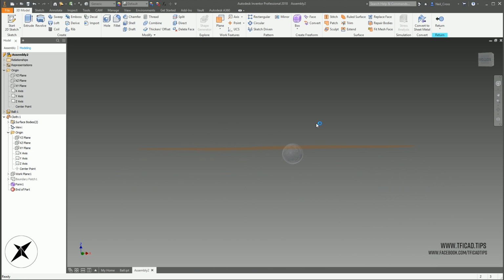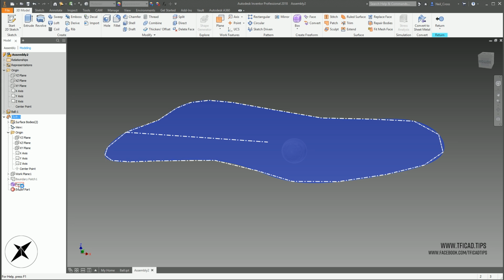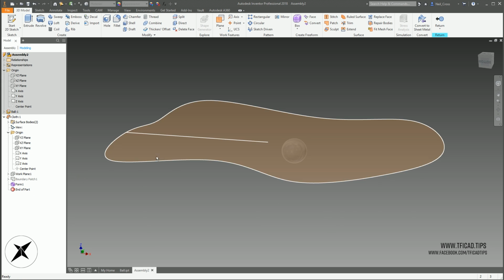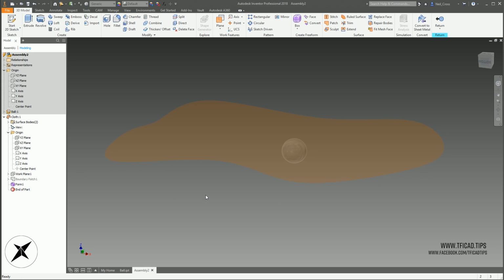In the background, we're actually editing the cloth. You see the ball is part of the grayed out browser. So we're not editing the ball, but we can see it in the background. We're actually editing the cloth. And the only thing that's turned on is the freeform, which has now turned itself into an orange surface. And it's perfectly flat. That's fine.